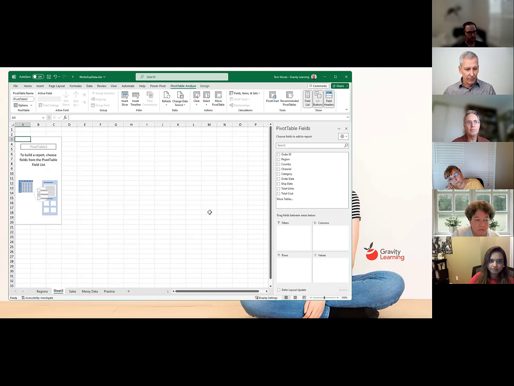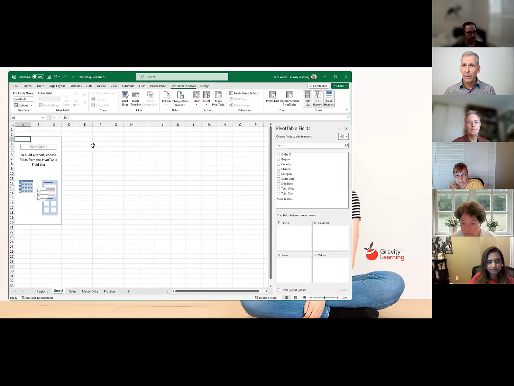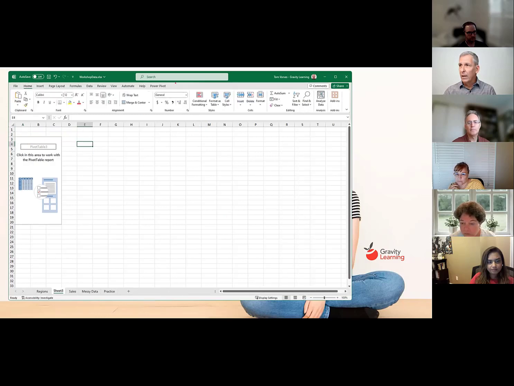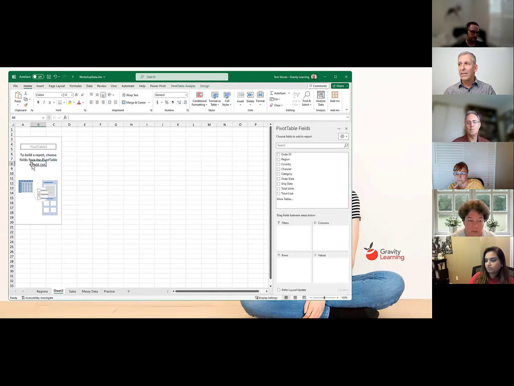All right, friends, here we are. I'd like you to notice that my active cell is inside this thing called a pivot table. And because of that, I see on my screen a design tab, a pivot table analyze tab, and a pivot table fields panel on the right-hand side. If I were to take my cursor now and click outside of the pivot table, watch my screen, friends. Those three things have disappeared. The two tabs are gone and the panel is gone. If I were to click back inside my pivot table, they show back up.